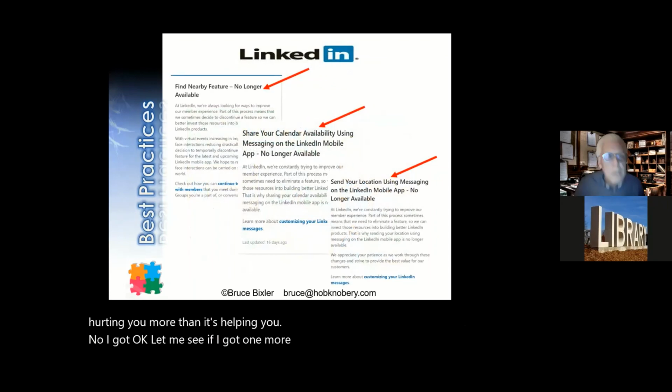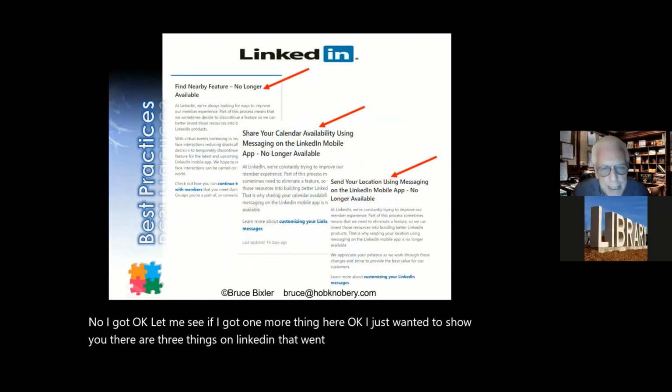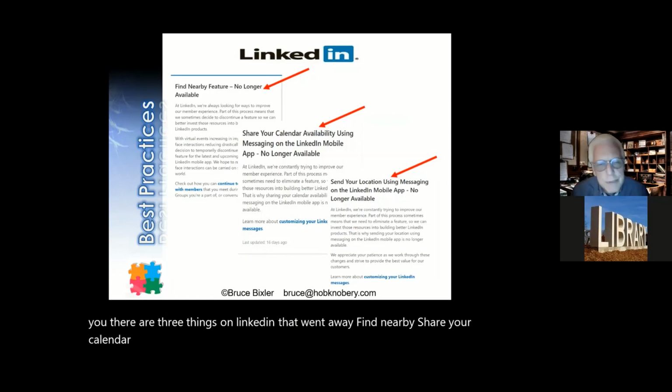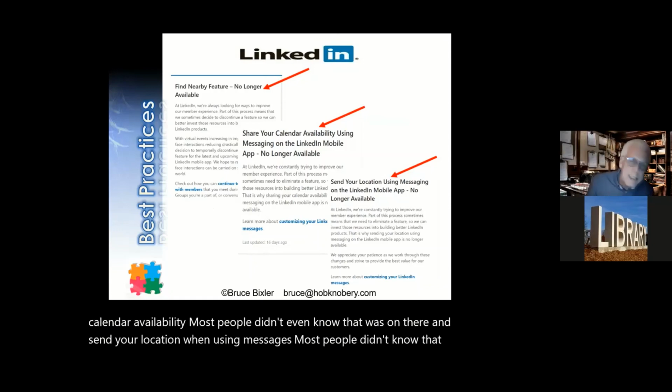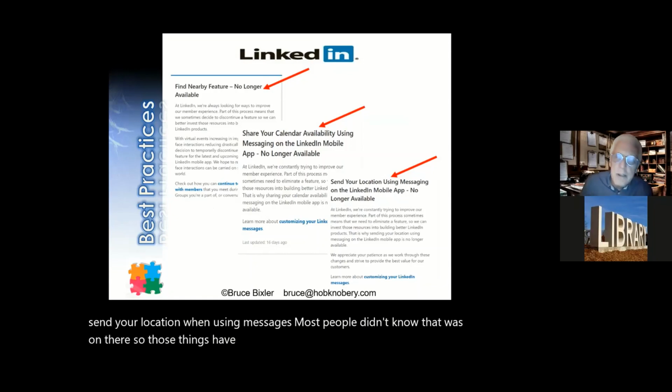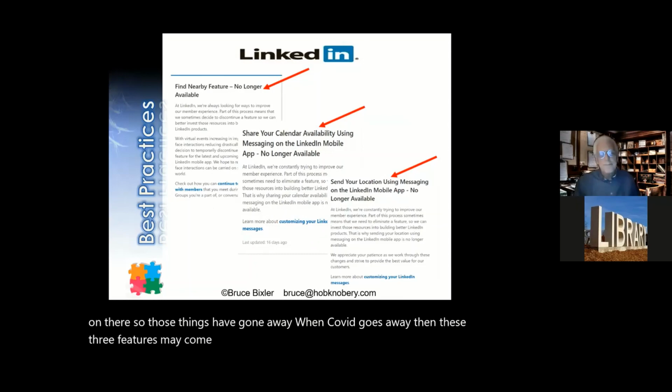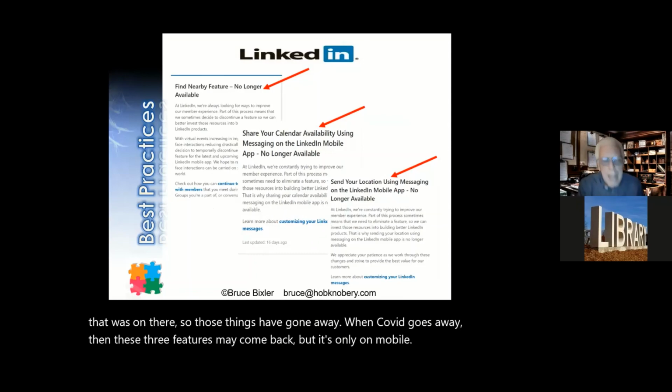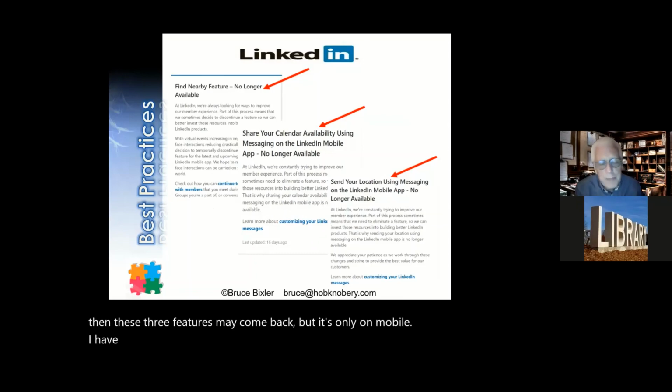Okay, I just wanted to show you, there are 3 things on LinkedIn that went away. Find nearby, share your calendar availability. Most people didn't even know that was on there. And send your location when using messages. Most people didn't know that was on there. So those things have gone away. When COVID goes away, then these 3 features may come back, but it's only on mobile. I have more. There are probably 8 or 9 more pages, but I'll send that. It'll be part of the PowerPoint presentation.